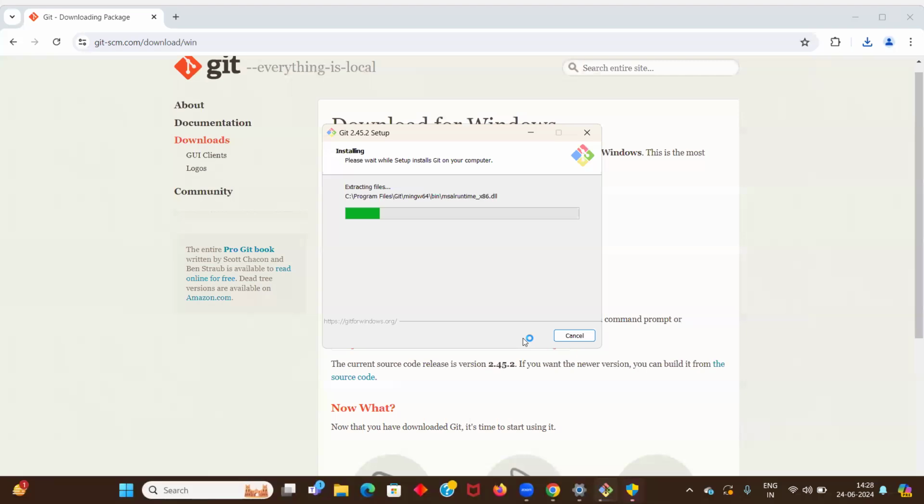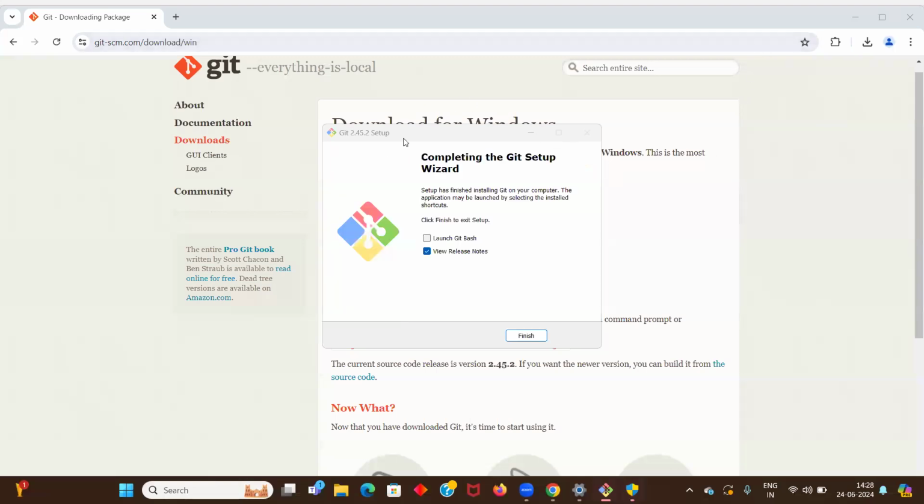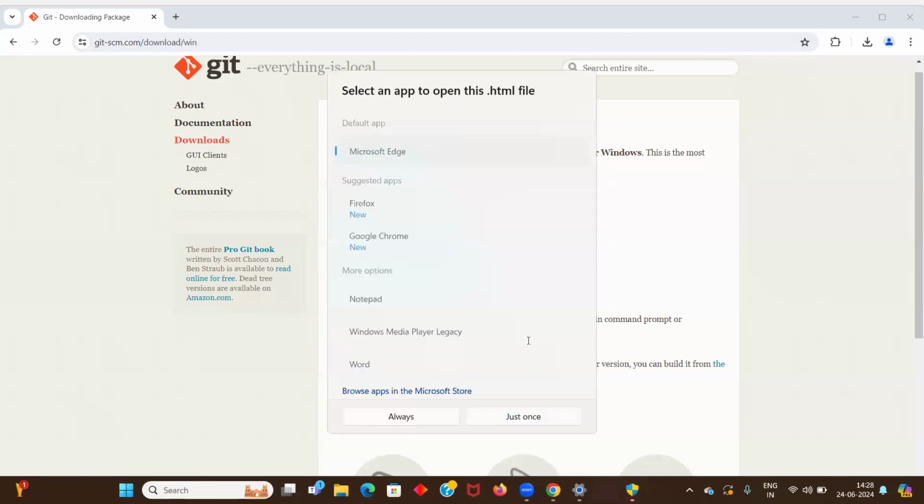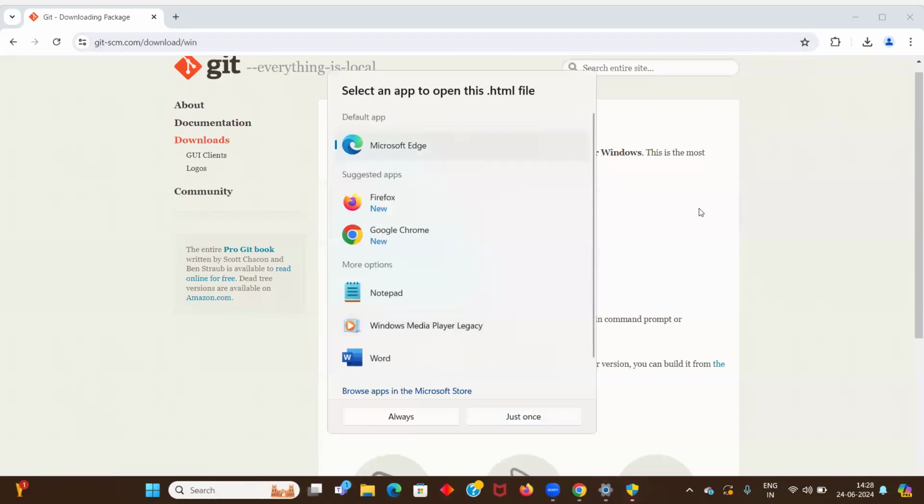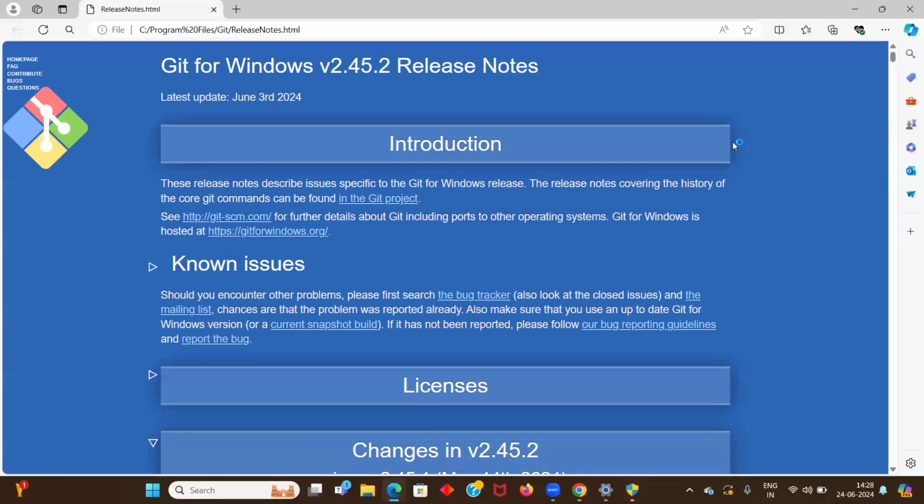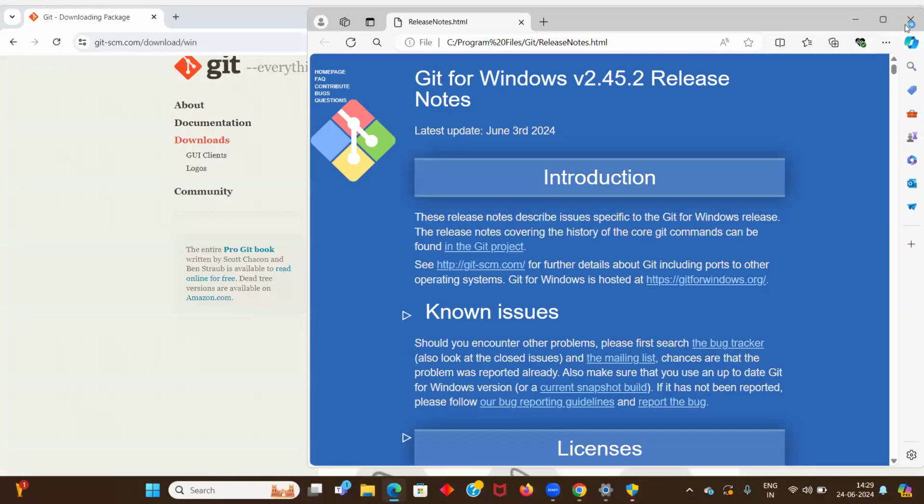Now it is extracting all the files. It is installing. So now it is successfully installed. Click on finish. Okay, these are just some release notes of the version that we have downloaded.